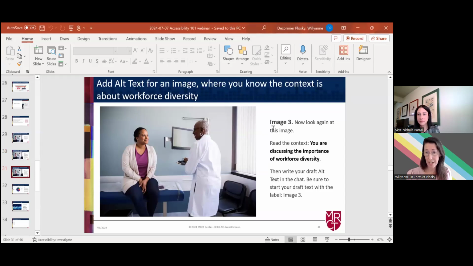So in image 3, I want you to look again at the same image. And some people, I think, were starting to pick up on this in the previous chat. But in this one, let's assume that the context is that you're discussing the importance of workforce diversity. So workforce diversity in a clinical care or clinical research setting. Why don't we let another about 30, 45 seconds for the chat to run.